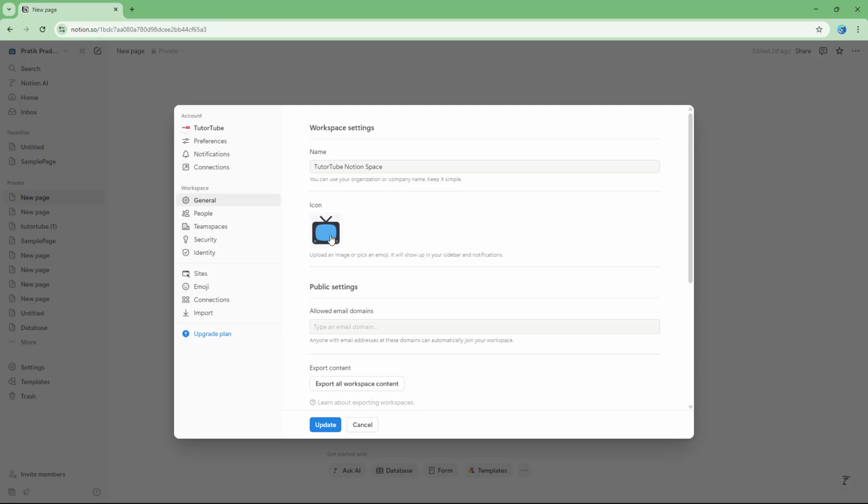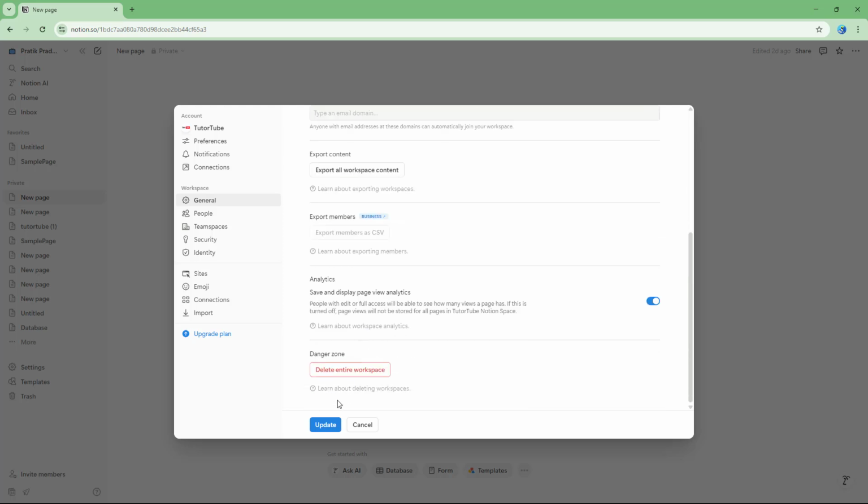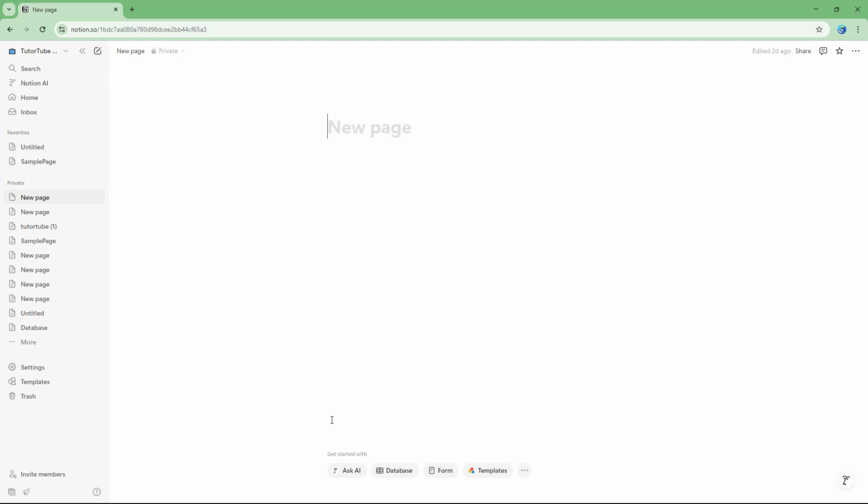So I have changed the name and icon, and if I want to update the workspace now, I simply click on update. And now you can see that the workspace name has changed, and the icon changed as well. So that is how you can work with the general workspace settings inside of Notion.